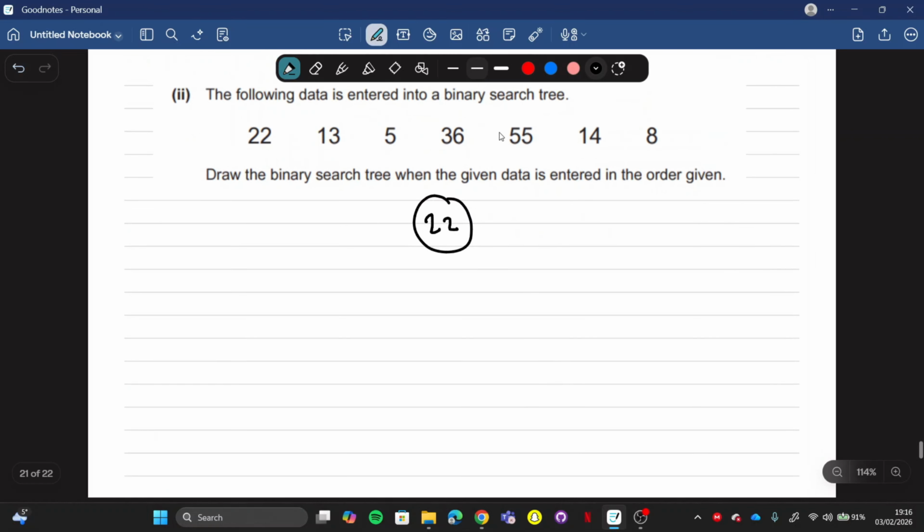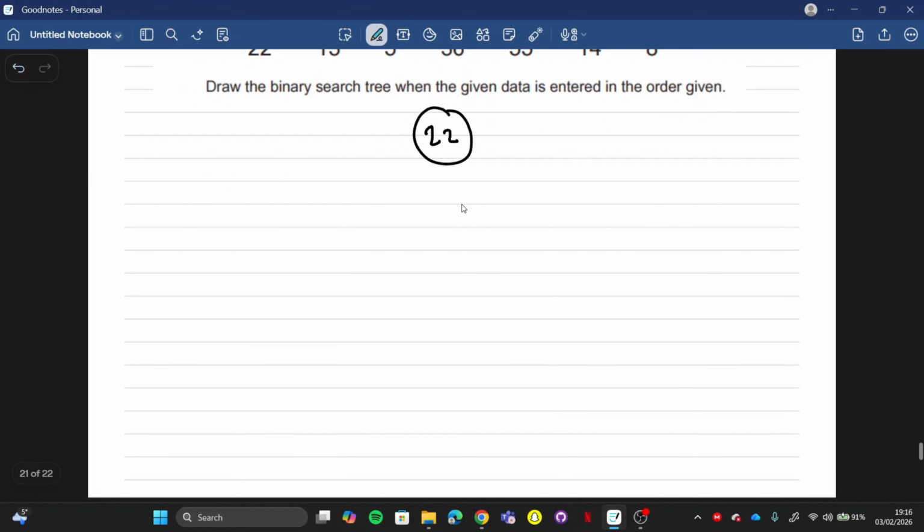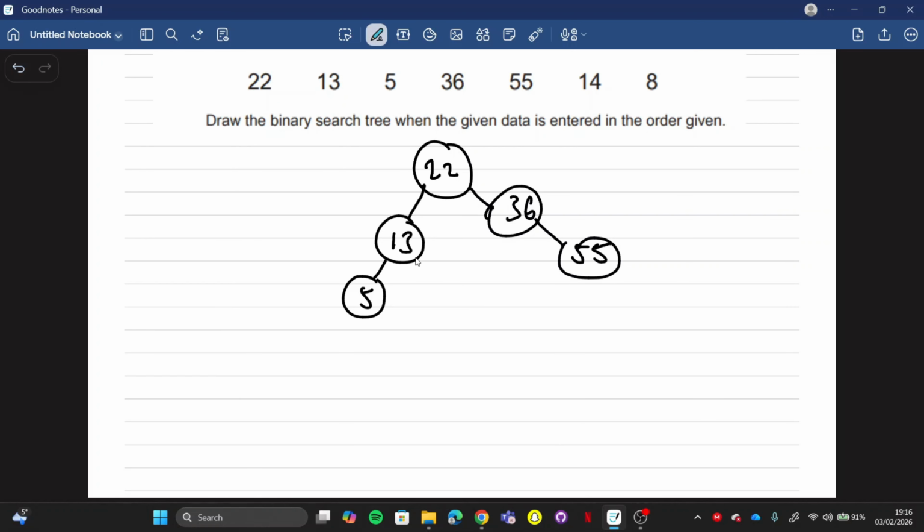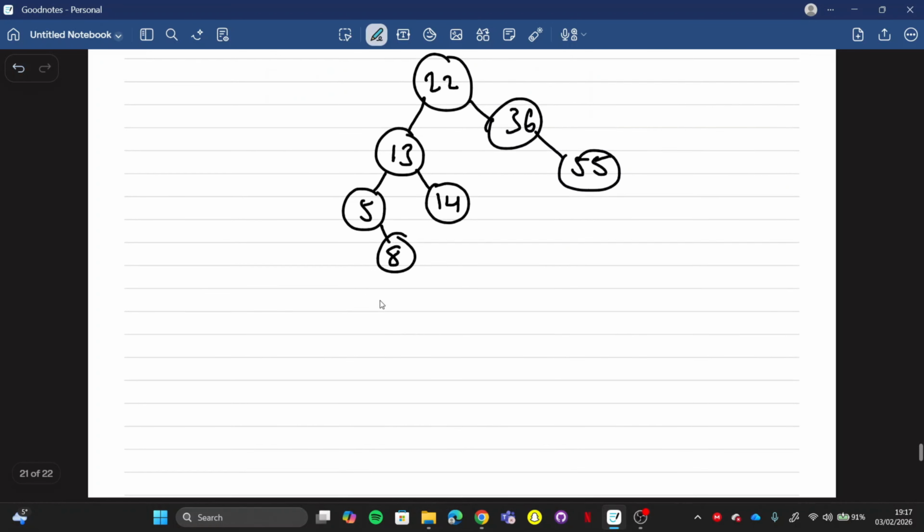We then know that 13 is less than 22, so we'll go to the left of it. 5 is less than 22 and less than 13. 36 is greater than 22. 55 is greater than 36. 14 is less than 22, but greater than 13. And then 8 is less than, then greater than. So that's what the tree will look like.